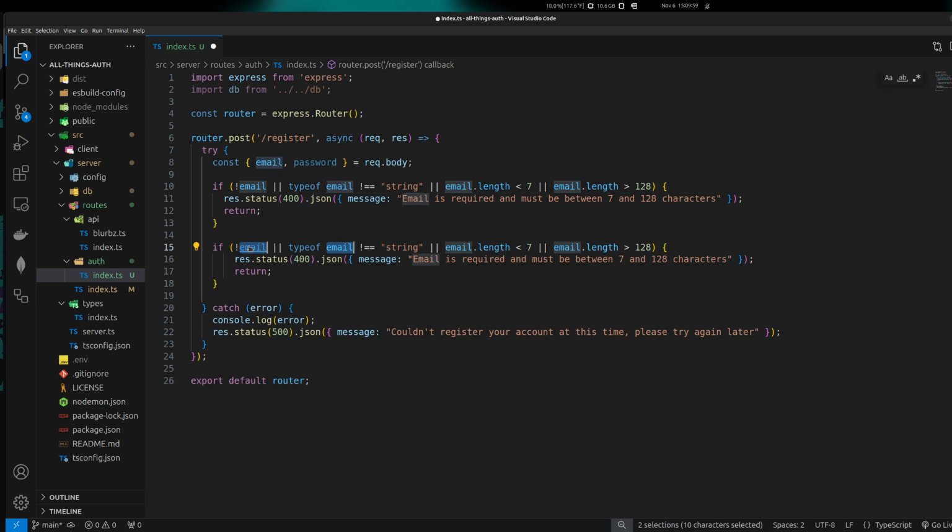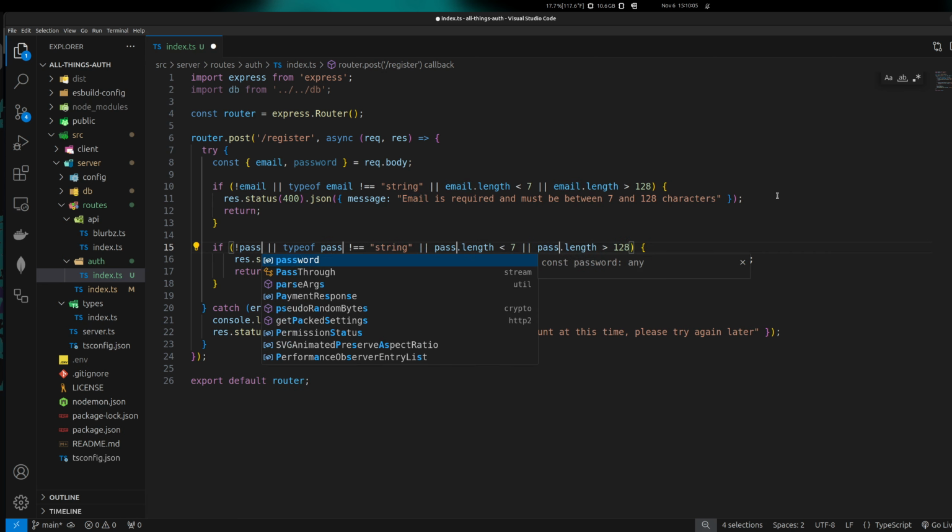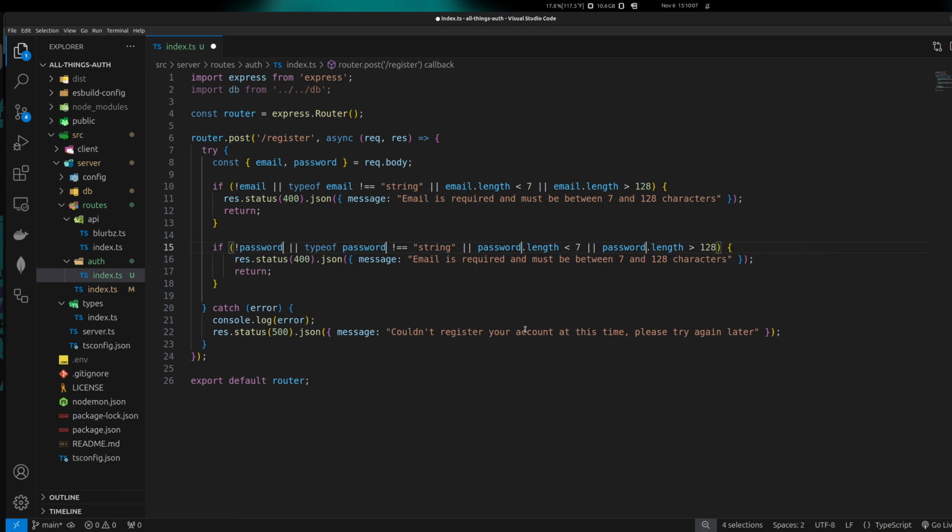So I want to make sure that password exists, that password is a string. And I might go ahead and check a few minimums and maximums. Why not? I want to make sure, let's say, 10 characters. I want to make sure my passwords submitted by my users are at least 10 characters and no more than 200. I think that's excessively generous.